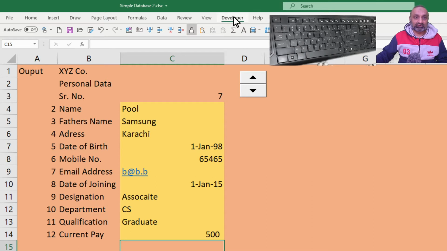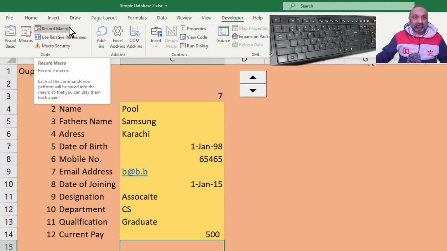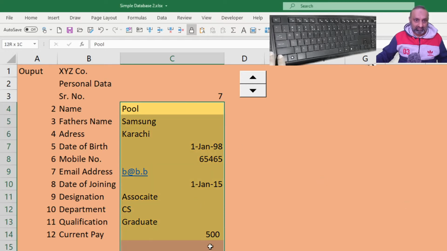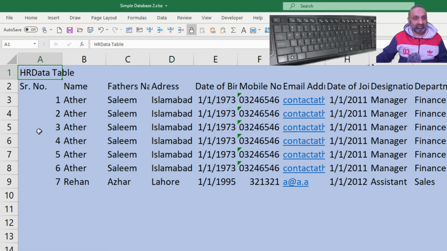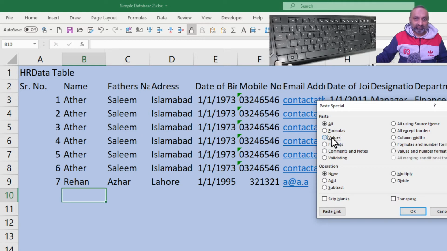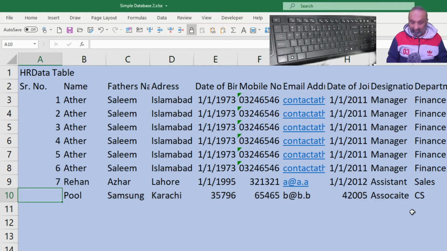So what I'm going to do is go to Developer and click Record Macro. This is Macro 1. Okay. I'm going to select this range, Control C. Then I go to the HR data sheet, in cell A1, down arrow, one step down, and then right, and then I'm going to paste special. I'm going to paste values, and I'm going to transpose. Okay, and what I want is a new serial number. This should be 8, and that's it.